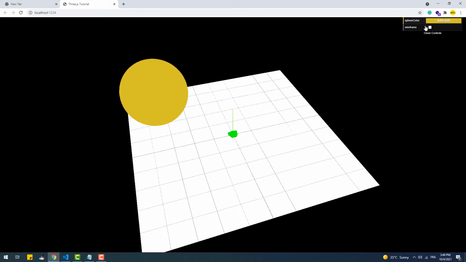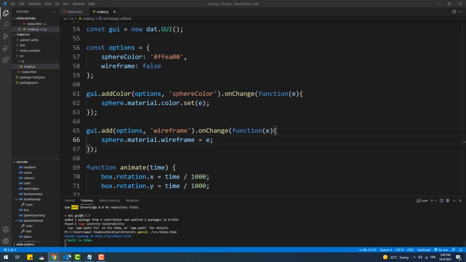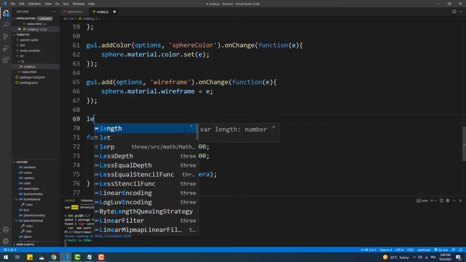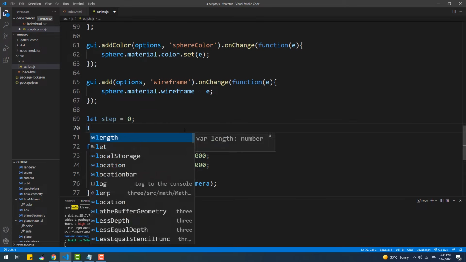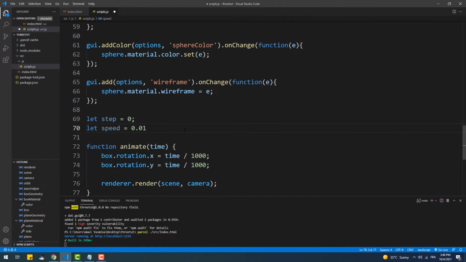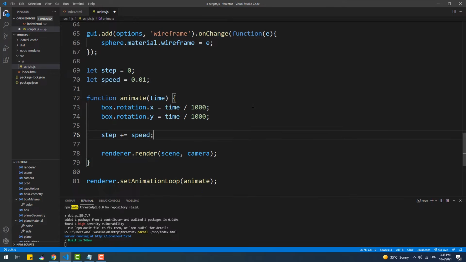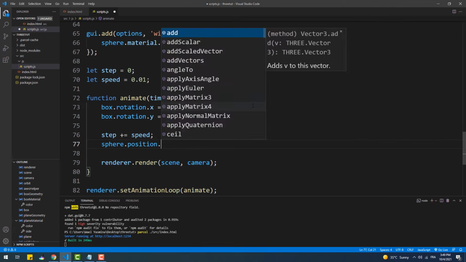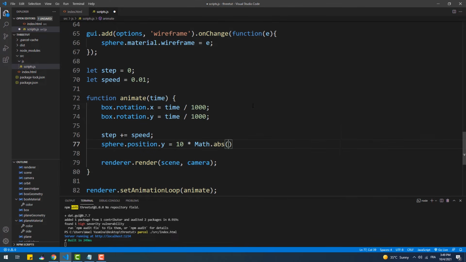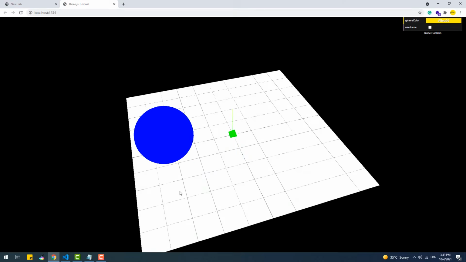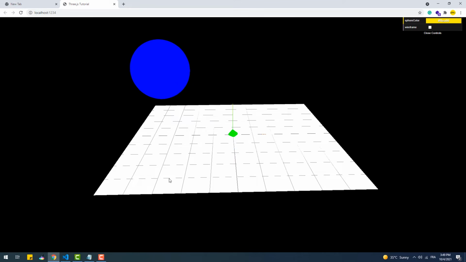Let's add another example. This time say we want to make the sphere bounce and we want to have a slider to control the bouncing speed. Let's start by creating a couple of variables. One of them represents the speed of the animation. Then within the animate function we need to have the following logic which is needed to make the ball bounce. We have the animation working as intended.